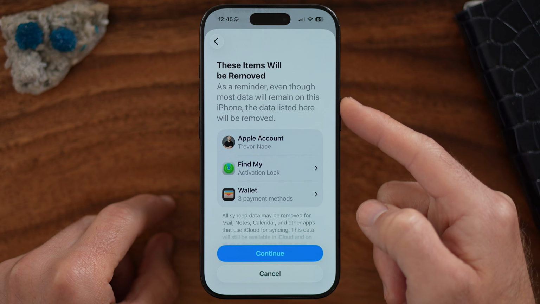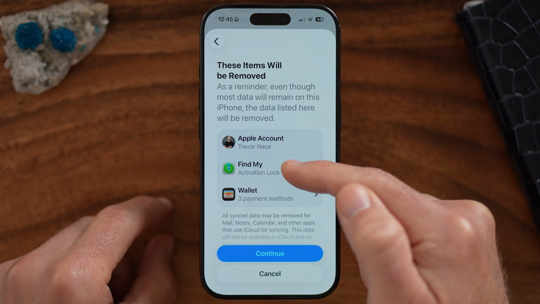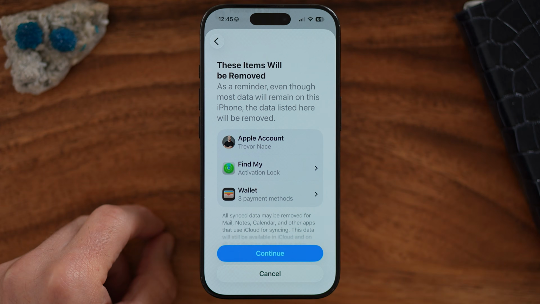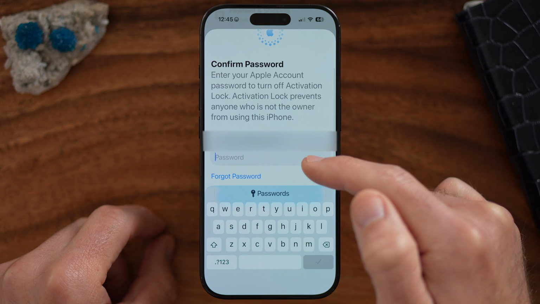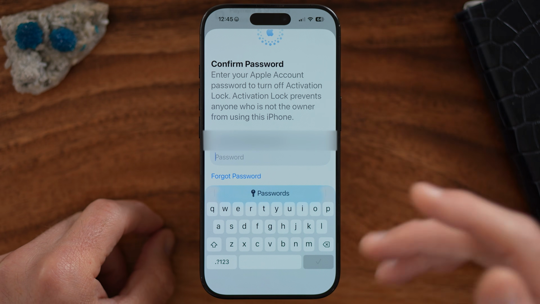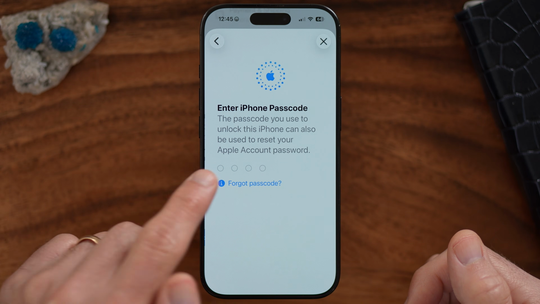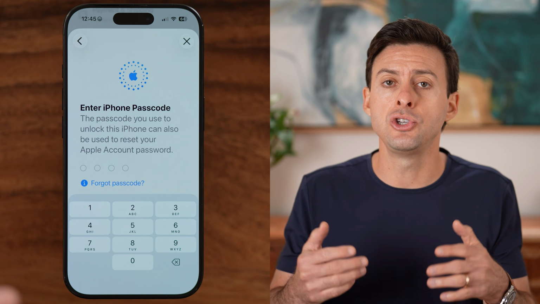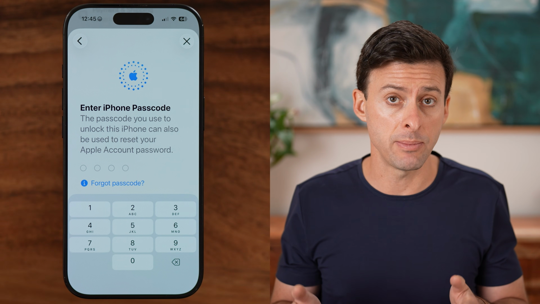And you can see even if you keep all the data, it will also log you out of your Apple ID, turn off Find My, and delete all of the credit cards and debit cards on that phone. Tap on the continue button at the bottom center. And the last thing you'll have to do is enter in the password for your Apple ID account. If you don't remember that password, you can tap on Forgot Password here. And it will pop up with the ability to just enter in your iPhone passcode that you use to unlock your iPhone, and then it will help you reset that Apple ID password.